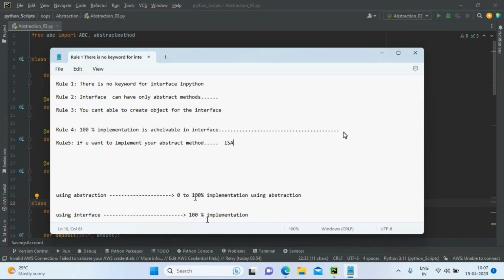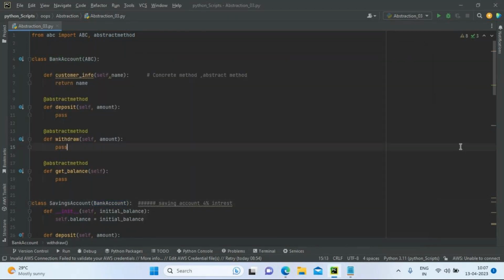Okay, as I already said to you, it's similar to abstraction: you're going to hide the implementation details and show only functionality to the user, because you want to avoid the complexity of the code. You should not expose the complexity to the users. You should make it very simple. That's what they're going for with abstraction and interface. If you want to implement all those abstract methods, definitely you have to go with an interface. 100% implementation is possible. Now we have so many decorators.